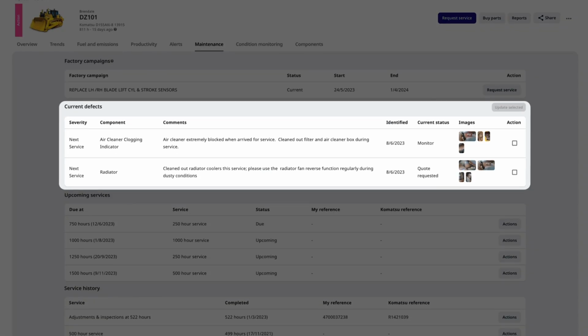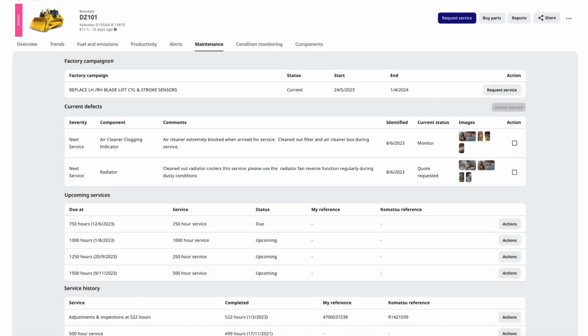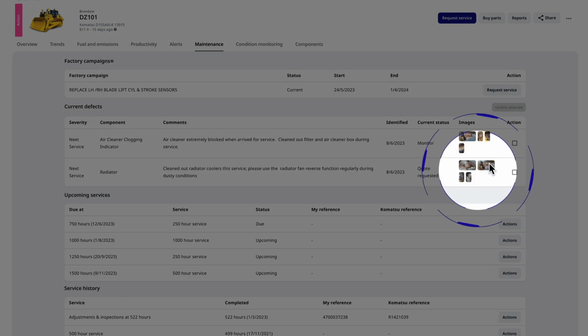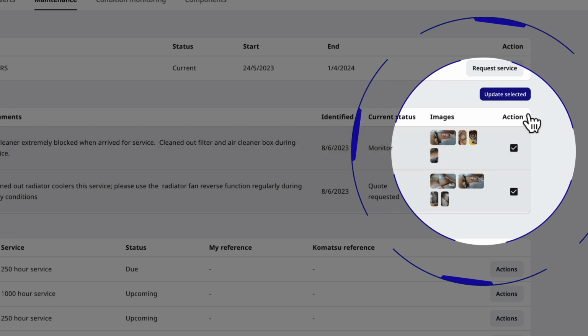Current defects identified from a Komatsu service are listed here. Click here to view a larger image, or select one or more defects to update the status using the Update Selected button.